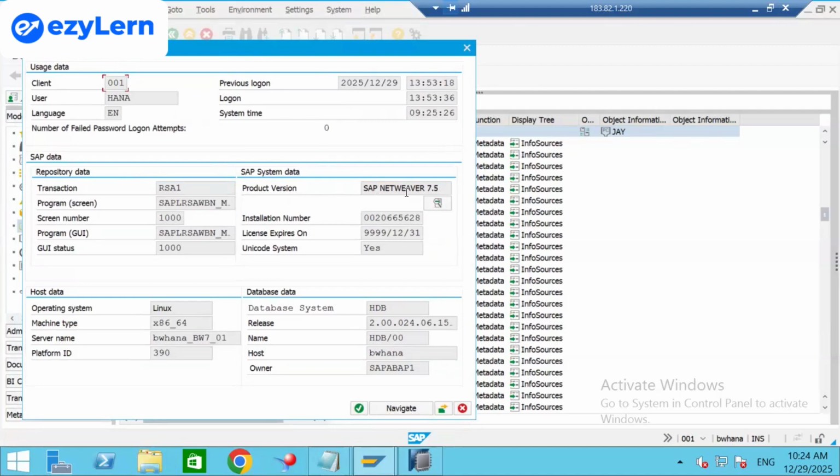So this is SAP NetWeaver 7.5. And what is the database that is used for this? It is HANA. HDB means HANA database. If it is an older BW system and the database is Oracle, it will show here as Oracle. This is the license until which this SAP system is valid.